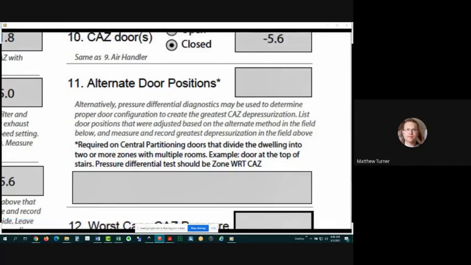So anytime you get into a house where there are central partitioning doors, like the one we have at the bottom of the stairs in this house, you are required to basically do exactly what you just did with number 10. You're going to test it while it's open, and you're going to test it while it's closed, and you're going to figure out which position puts the CAS into a greater or more negative pressure. So let's go and close that door.